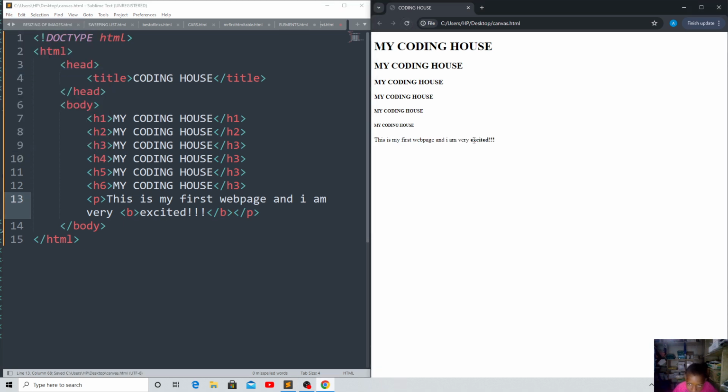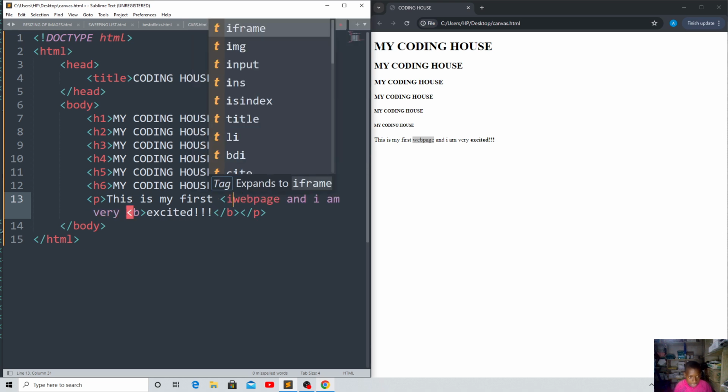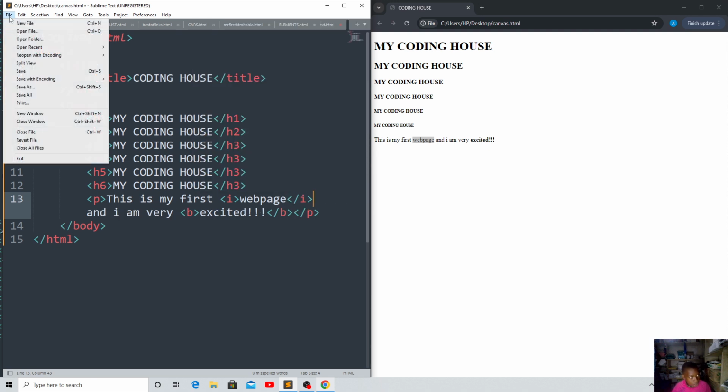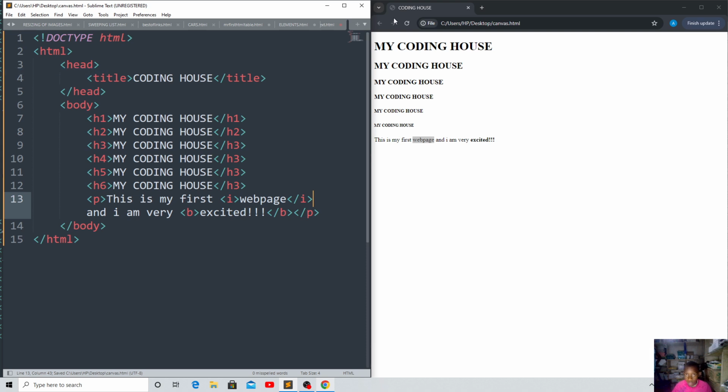Now you can see that the text is very thick. What if I now make this, my first web page, italicized? Italicized means slanted. So I'll use the i tag, which stands for italicized. It also has a close tag. I hit the save button again and refresh my page. You can see now it's slanted. It's not straight like this other one.